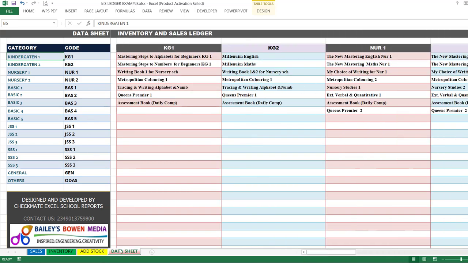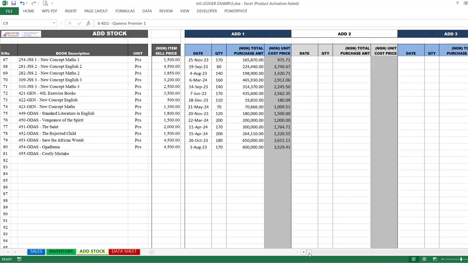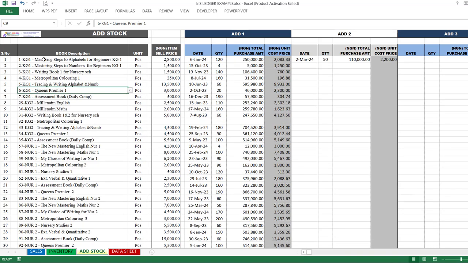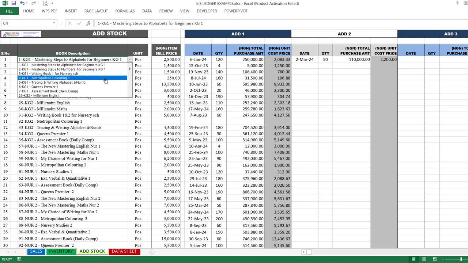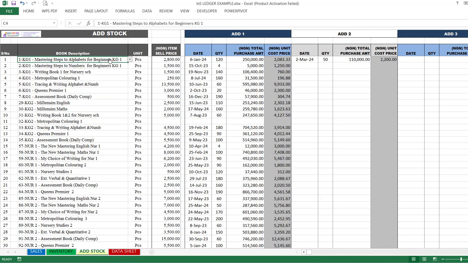So the next thing to do is to go to the add stock area. This is the add stock area. Under the add stock area, you can now list the items. There's a drop down list where you can list all the items in the inventory, and then enter the date of purchase, total purchased amount, and quantity purchased. So the cost price is going to be listed for you here. Then you can now set your selling price.